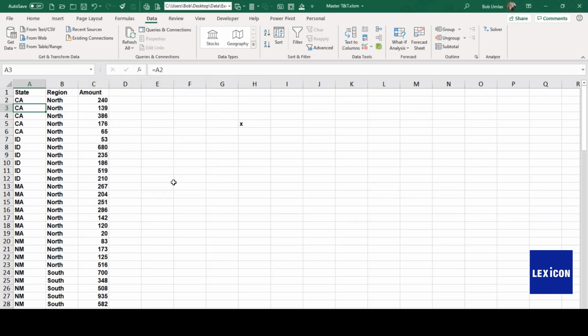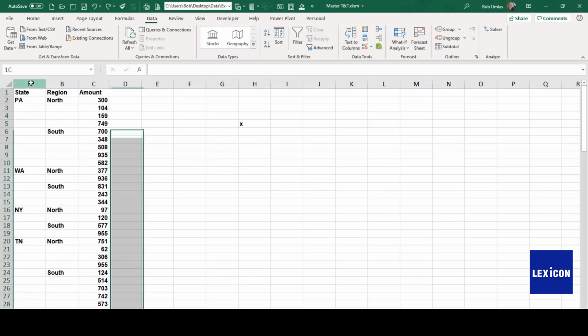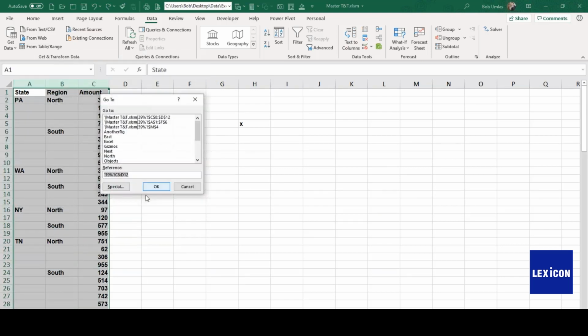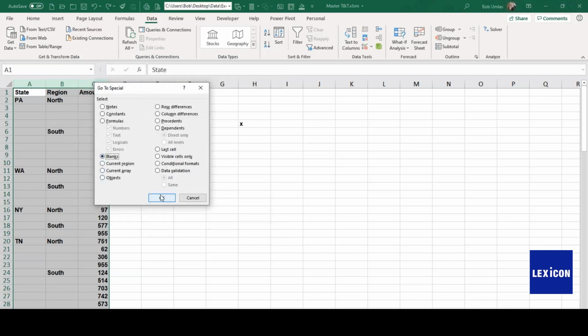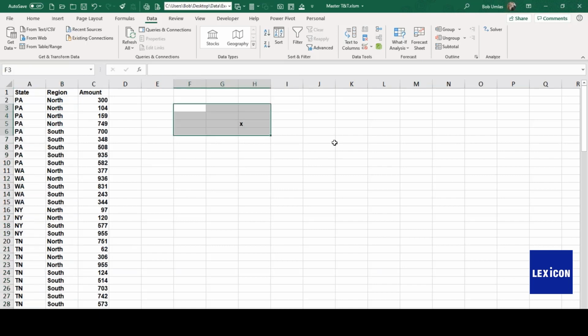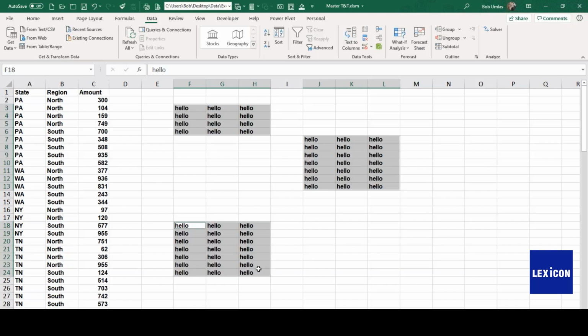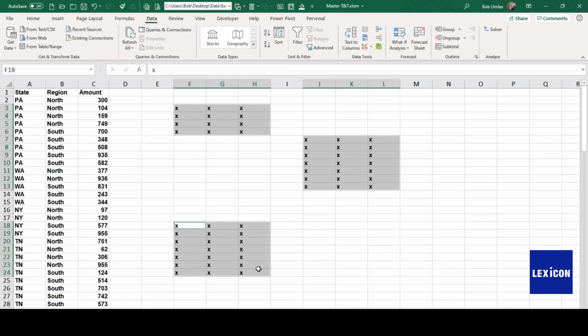You know what? This is useful, so let me do this in the very beginning. So from here, I make this selection. I do an F5 special blanks. Okay. And whatever the selection is, I do equals up arrow and control enter. That fills the selection with whatever the active cell is. So if I have this and this and this, and I put in hello, control enter will fill them all with hello. X, control enter will fill them all with X. So that's how that worked out.